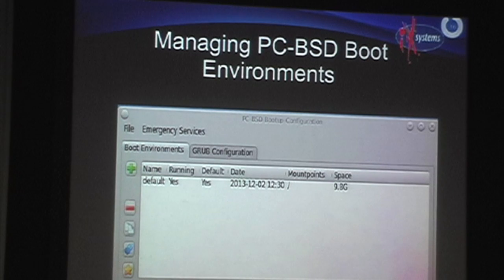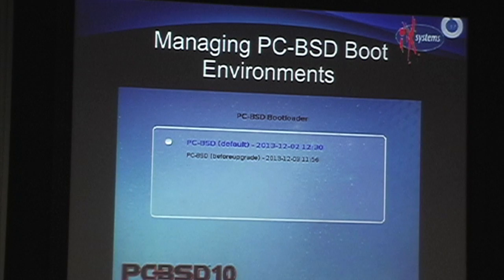So this is a screen Chris showed you in the control panel. You already have a default boot environment, and to create a new one, you click plus, you give it a name, it takes all of half a second, and everything is good to go. And again, as Chris showed you, it just shows up in your boot menu.